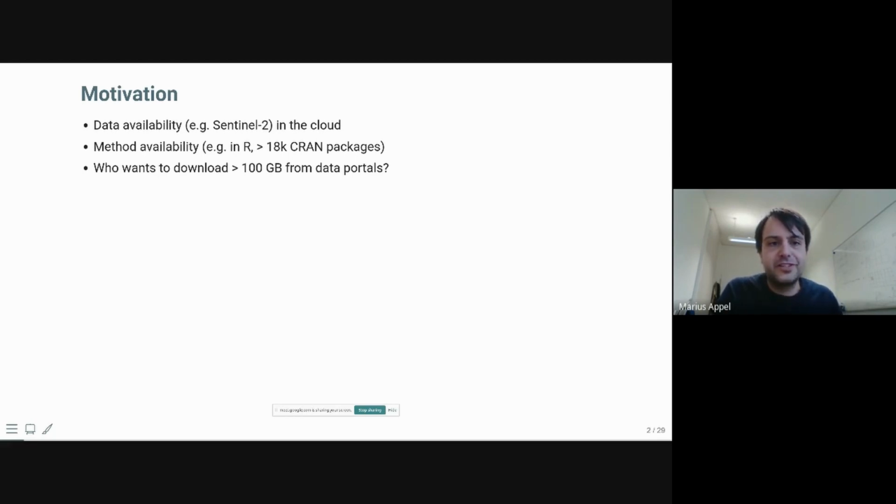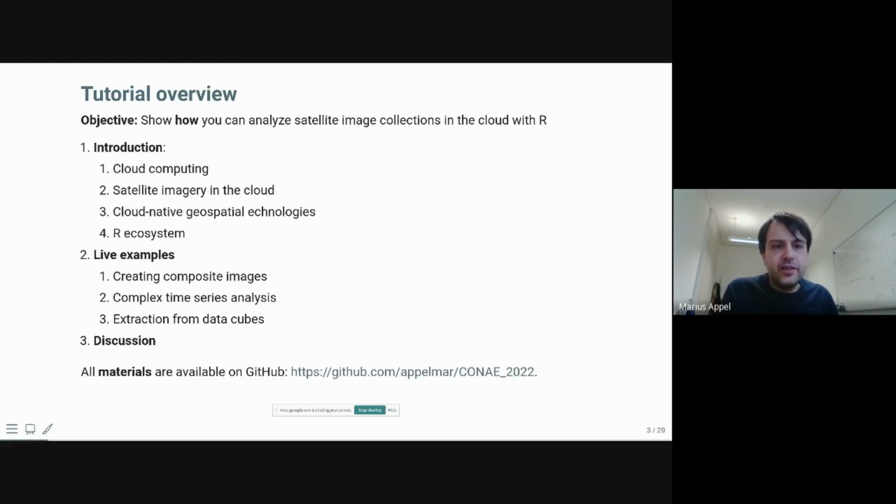And of course, many of these methods are interesting to try out and apply on satellite imagery, also on a larger scale. But nobody actually wants to download these huge data sets to your local machine from the data portal. That can be a very frustrating experience sometimes, depending on the particular platform. So the goal for today is that I would like to show you how you can analyze satellite image collections in the cloud with R.